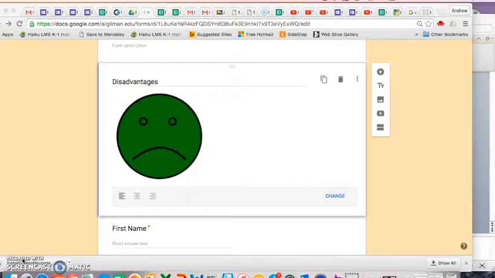Because it does change over time, some users become frustrated at either having a new learning curve or losing some of the previous features of the old version. You also have to have an email account to use Google Forms.